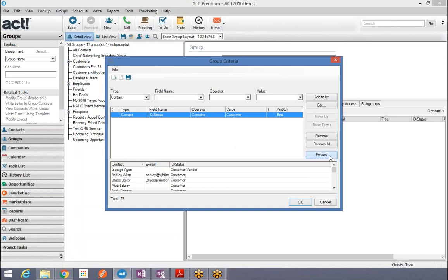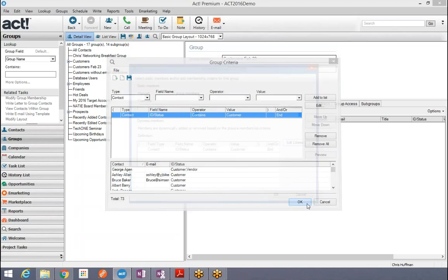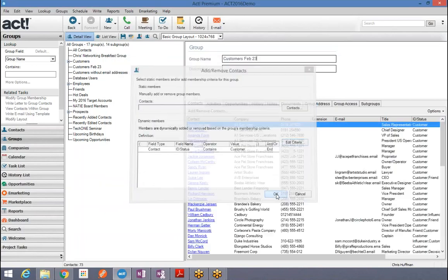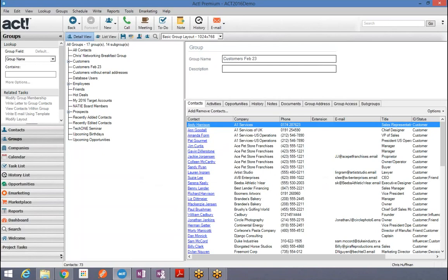Now I'm going to preview this, and I'll go back to 73, and I can see that I'm getting some people in here. So maybe I have to write some further rules to clean this out, but I'm just going to say okay again, and now I have a group of customers, and it's got 73 contacts in it, and there they are.